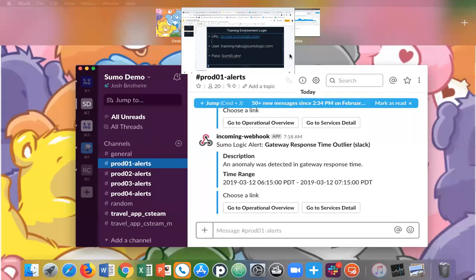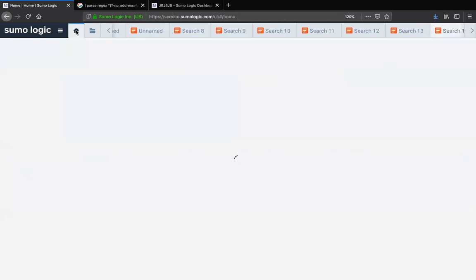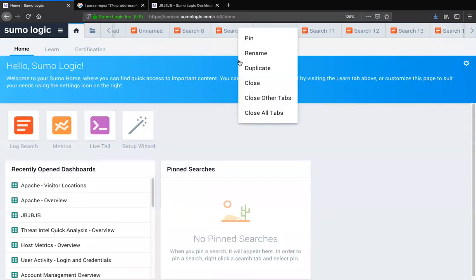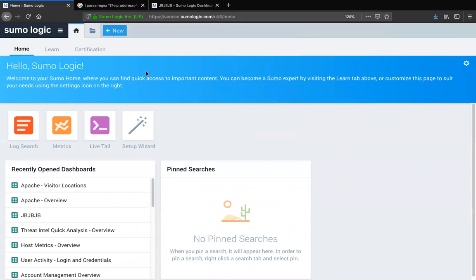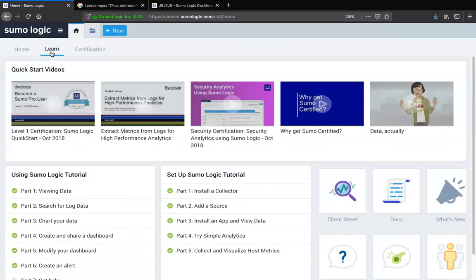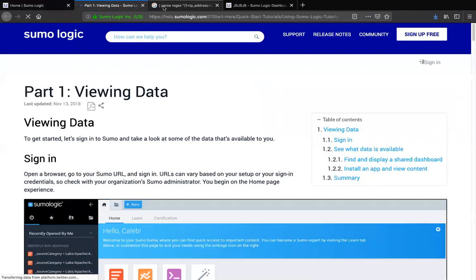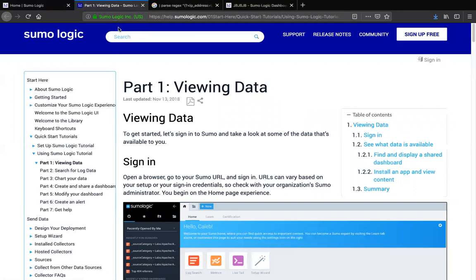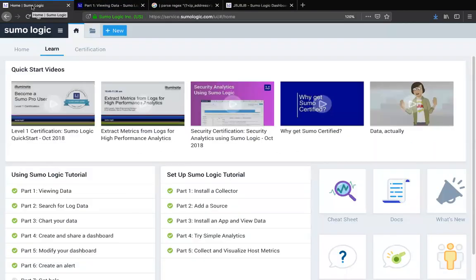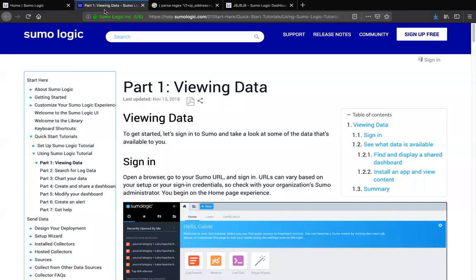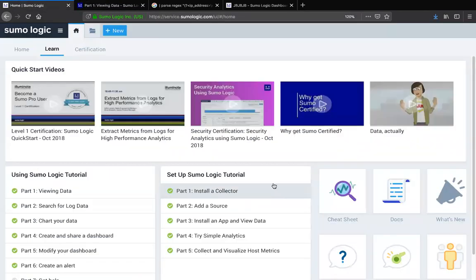So once you log in, you'll be brought to this screen. And what we're going to do from here is go to the Learn tab. And then under Learn, we're going to go to the Using Sumo Logic tutorial and start with part 1, viewing data. So go ahead and click on part 1, viewing data, and that will open up another tab in your browser. So we'll have one tab for Sumo Logic, another tab for the lab, and well, I guess you'll have a third tab or a kind of a view to listen to me.